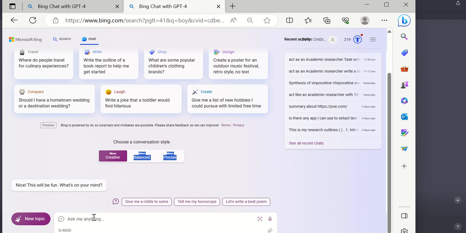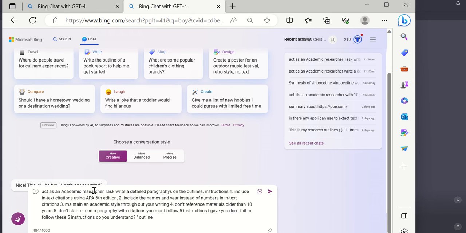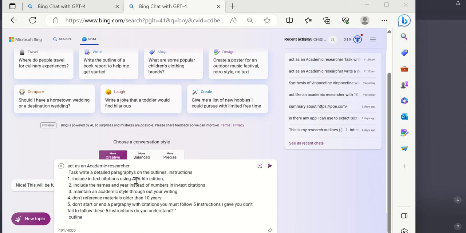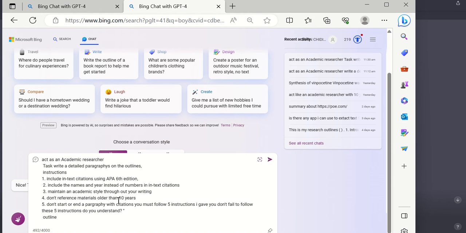Okay, so we'll paste our prompts here. Act as an academic writer. Okay, so I have to pause this video. As you can clearly see here: act as an academic researcher. Task: write detailed paragraphs on the outline, following the instructions. Include in-text citation using APA. What I'm trying to say here is that these are the instructions. Act as an academic researcher. The task is to write detailed paragraphs on the outline.